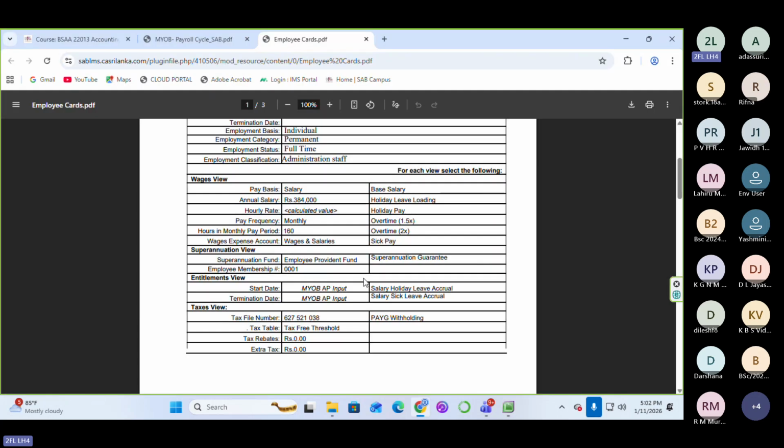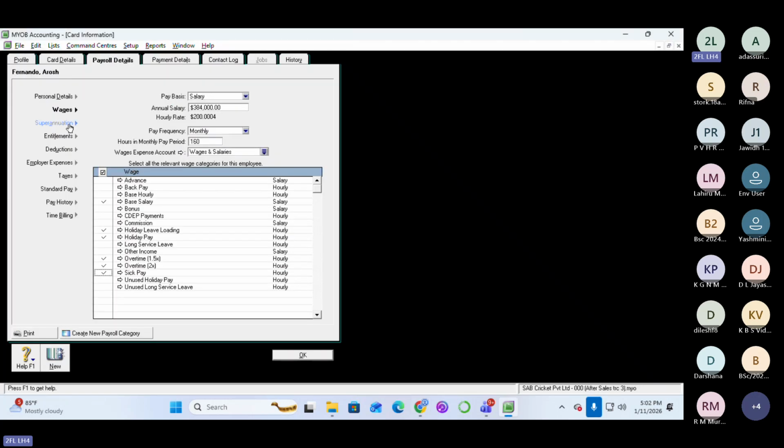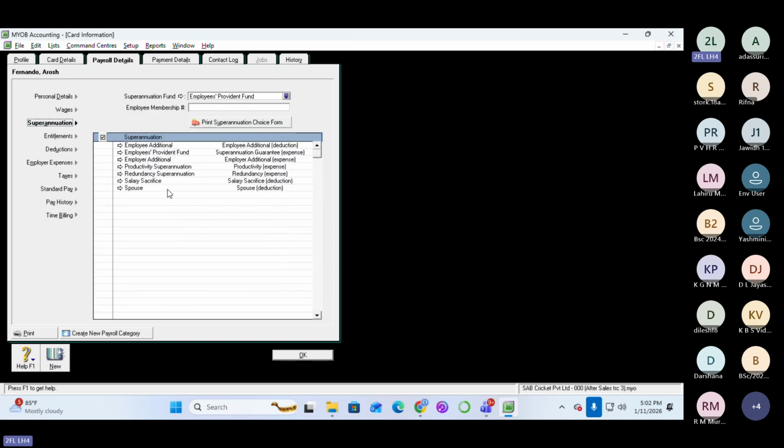Then you can go to the superannuation category, right? Wages category is okay. Then go to the superannuation category. There you have to select the superannuation fund, which is the employees provident fund. Now you have to give the employee membership number, right? Now you all must be having an EPF number, right? In the organization, in your payroll, you are recognized with your employee number, EPF number, right?